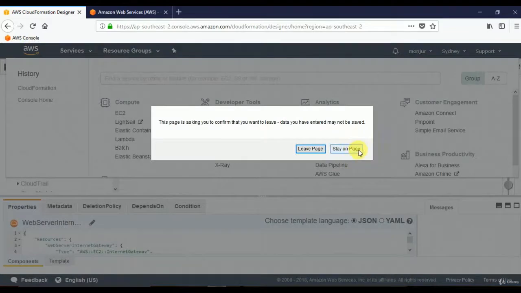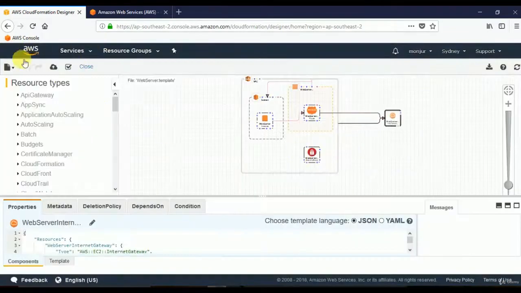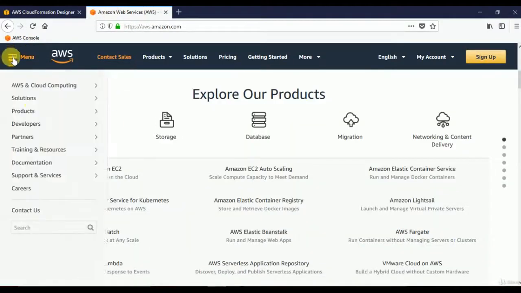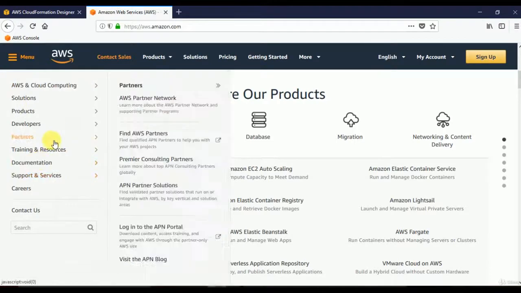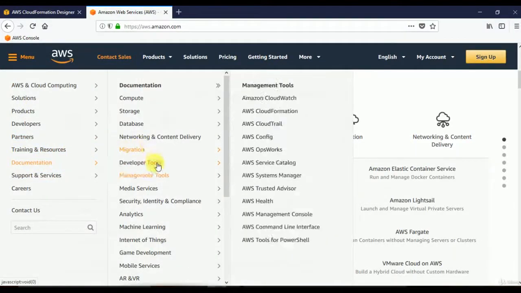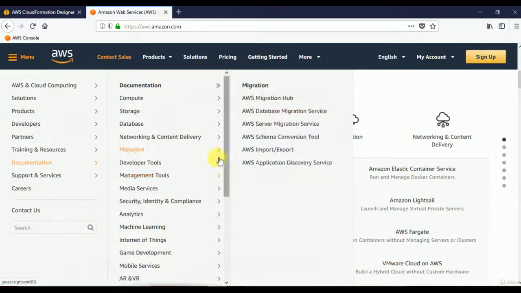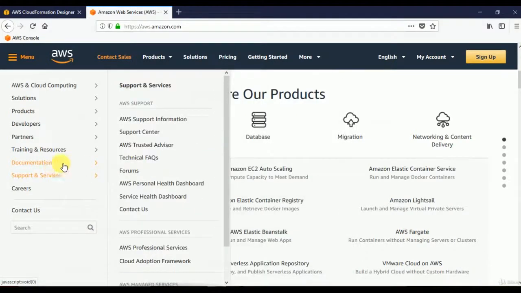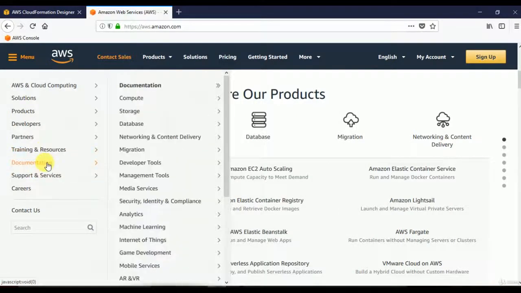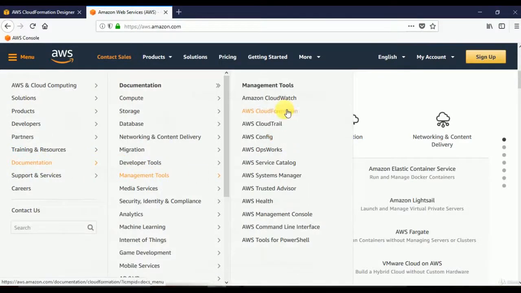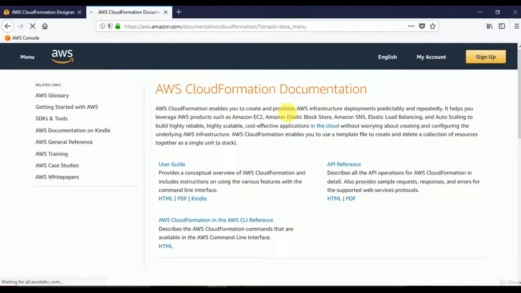So we need to go to the documentation, and we need to go to the management tools. Now here we have CloudFormation, so we are on the documentation side. As you can see, management tools. From documentation, I came to the management tools, and then I went to CloudFormation, and I'm clicking on that. Now we have the documentation here.